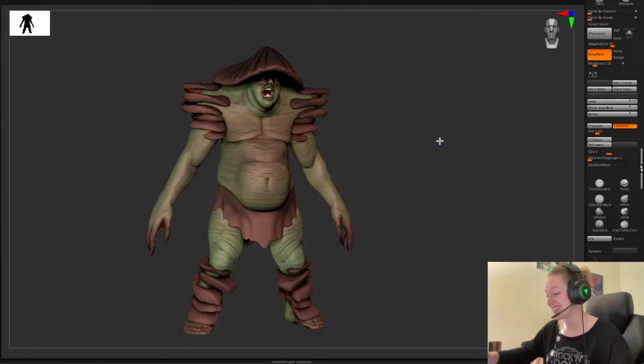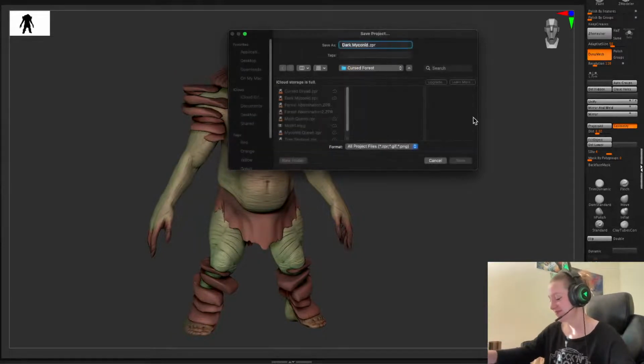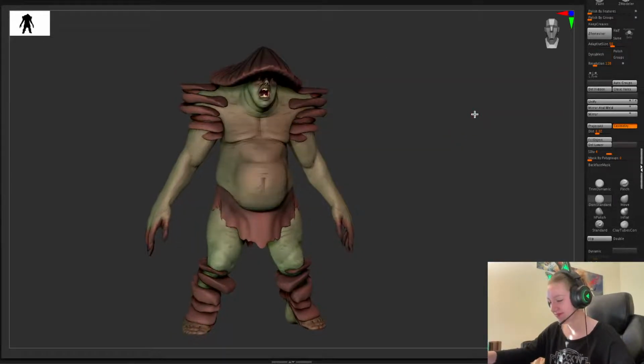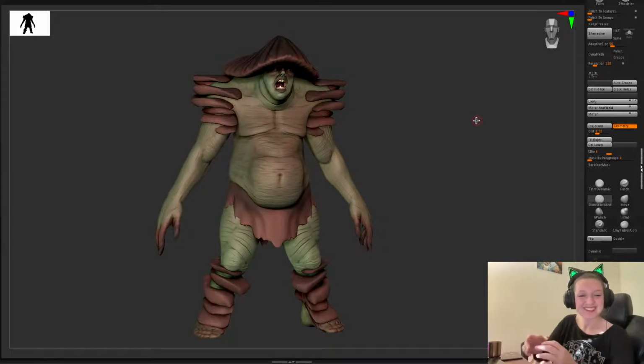It's looking pretty cool, guys, if I do say so myself. Oh, hell yeah. Cool. I'm really happy with how this is turning out.